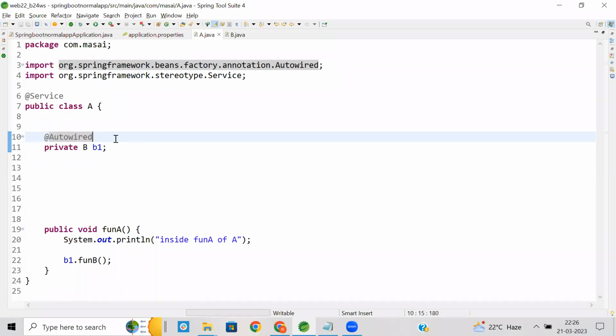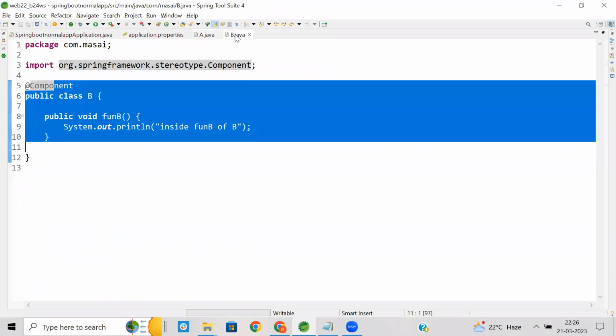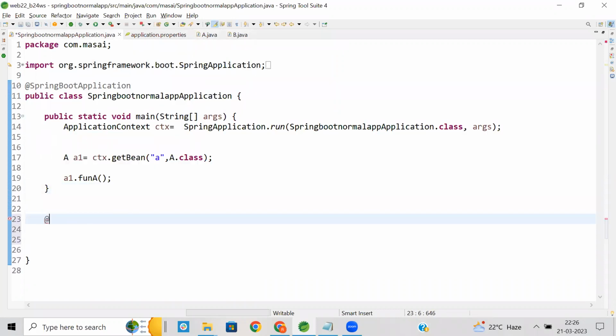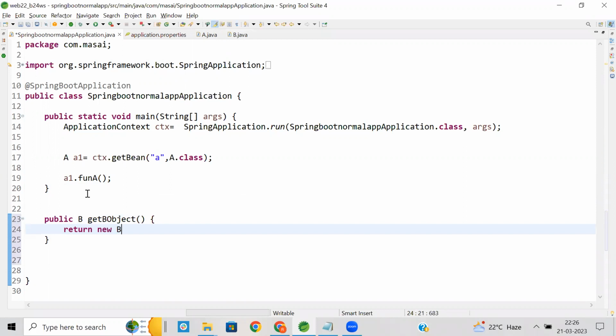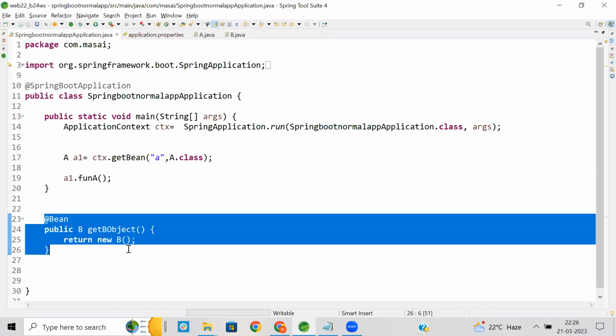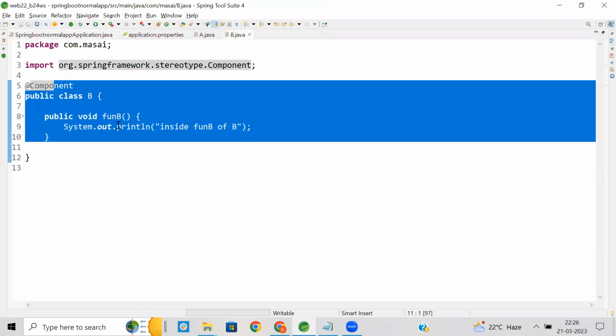Now this is another important point. Let's say that here the B object I have autowired, and the B object is there. Now in the main class, I'm defining one method. Let's say @Bean public B getBObject, return new B. And here I have applied the @Bean annotation. So here a B object will be returned. This B object, and one another B object is there with the component stereotype annotation.